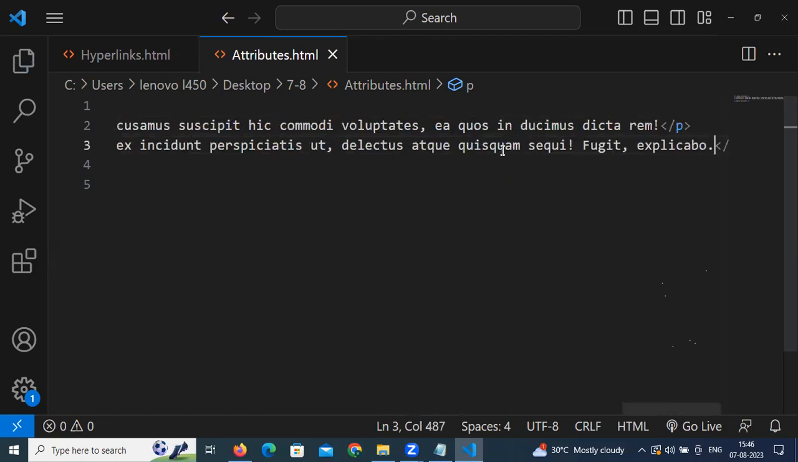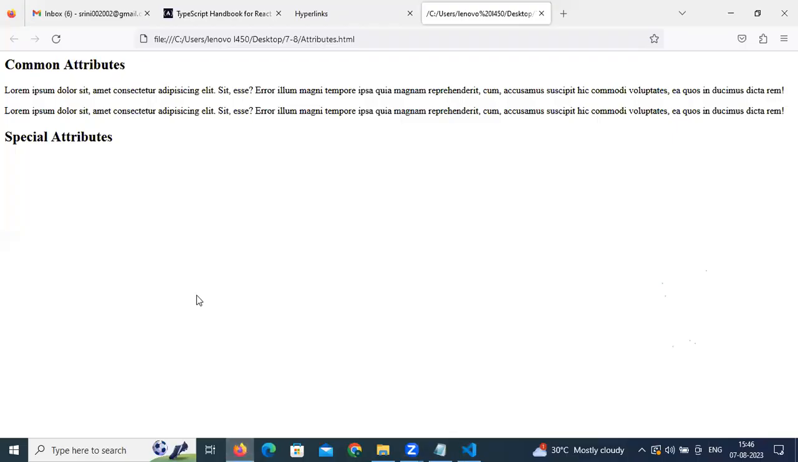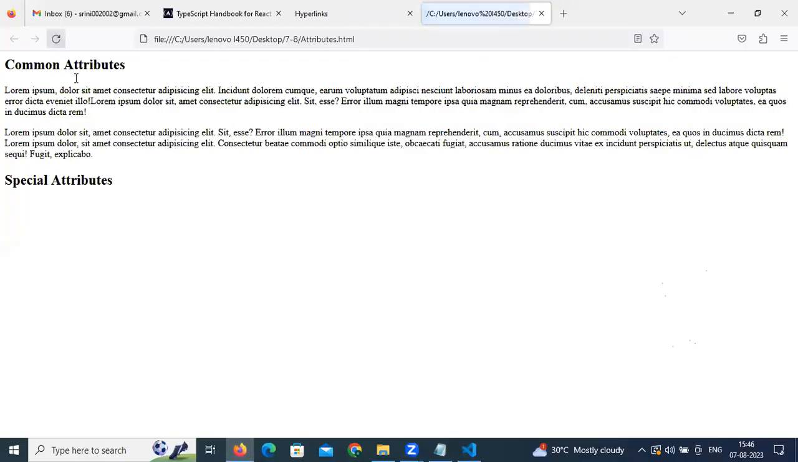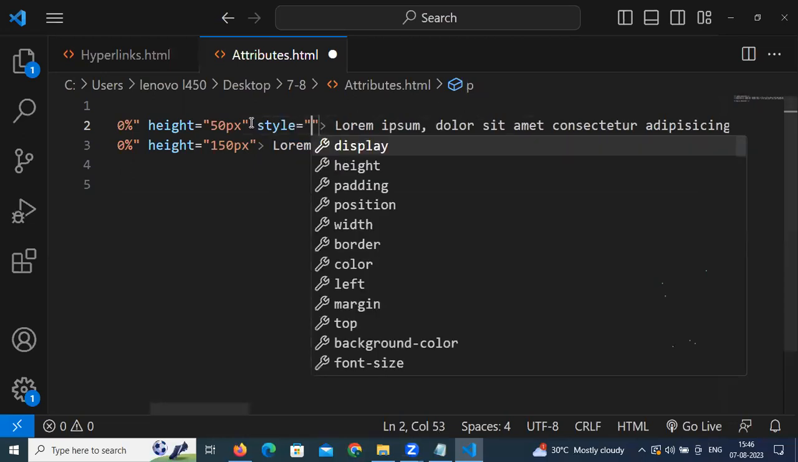Okay, save this. Now you can observe how these paragraphs are going to be adjusting for the first and second. Can you see and observe? I could not see the differences between these two. No? Okay. Let me change the style for this. Style is one common attribute basically. The style is there.